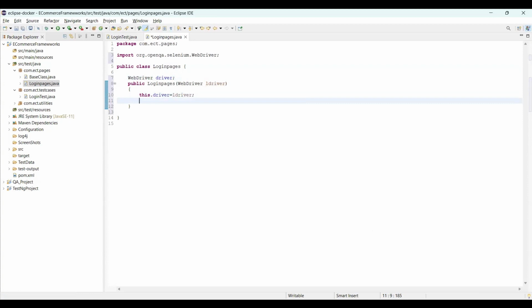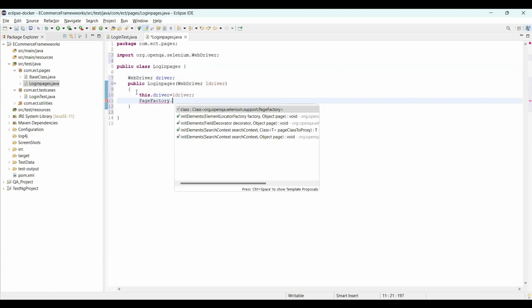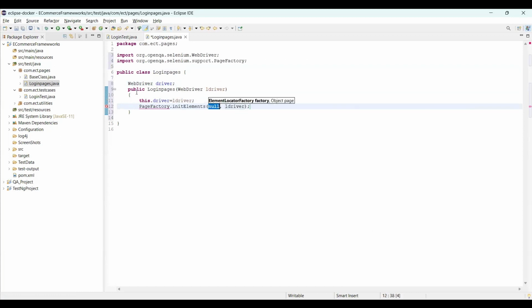The step is clear. Now we will use the PageFactory class. This is the PageFactory class that's available in Selenium, and along with it comes initElements. So inside this initElements, I'll pass the driver. Now I'm passing this driver because initElements is used for assigning, so this driver will be available for every object or for every element. Now this is the constructor. I put the information inside the constructor.